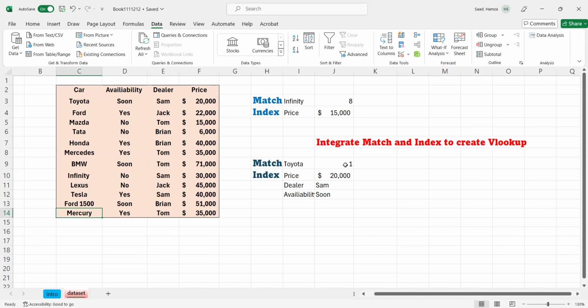What I need to do in order to solve this problem is build a distinguished name. For example, here I added Ford 1500, and here I kept the Ford name with the same name. But if you have many names the same together, you need to check the name and add a letter in order to include it in your calculation. Here is my selection, working with match and index, and also the integration of match and index to create the VLOOKUP.